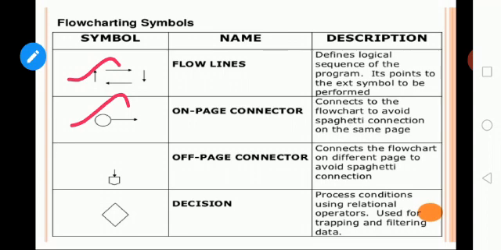That means if you are doing the flowchart in a page, and the page overflows, then you are continuing on the next page. There we must use this off page connector. So at the end of the page and at the starting of the next page, this connector is used.